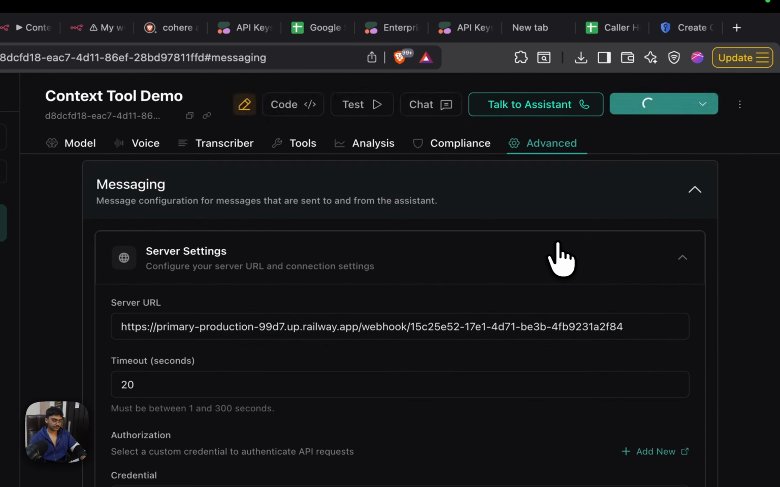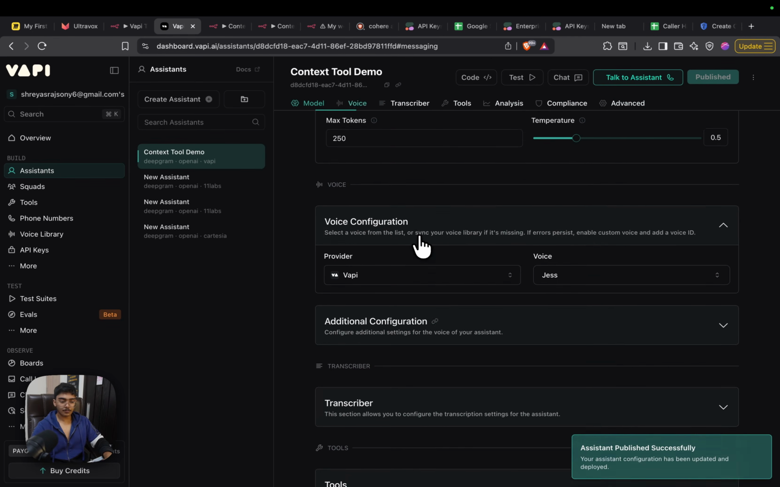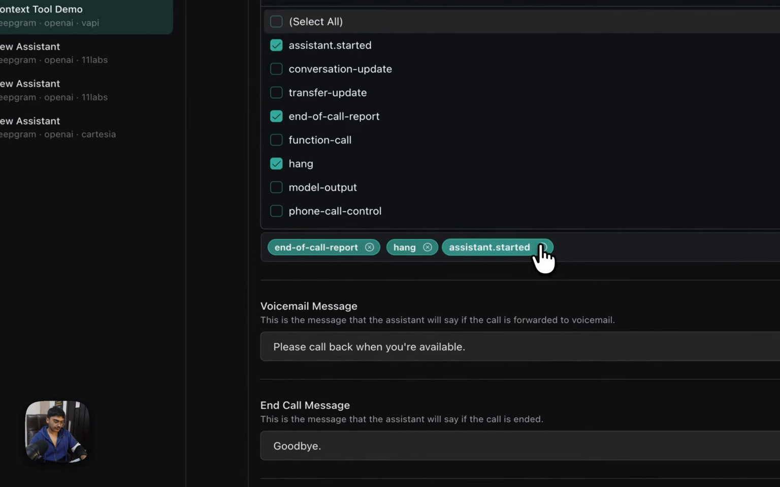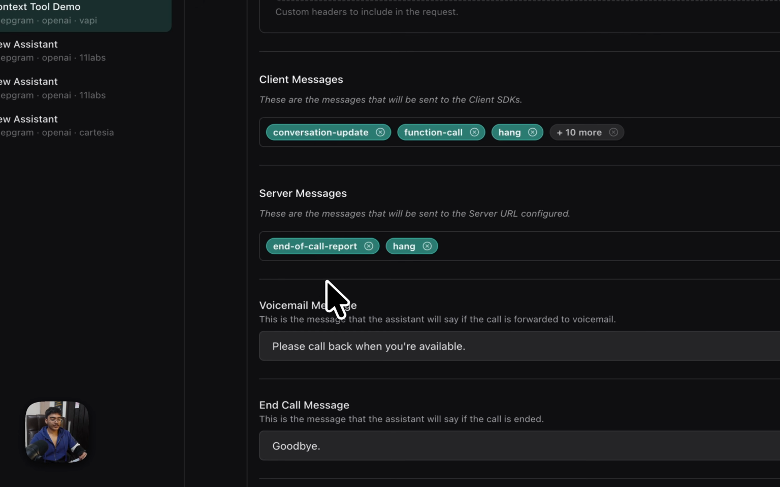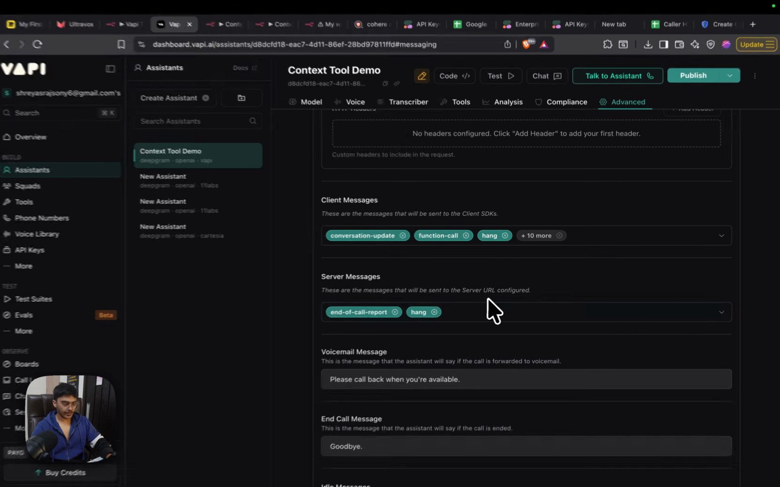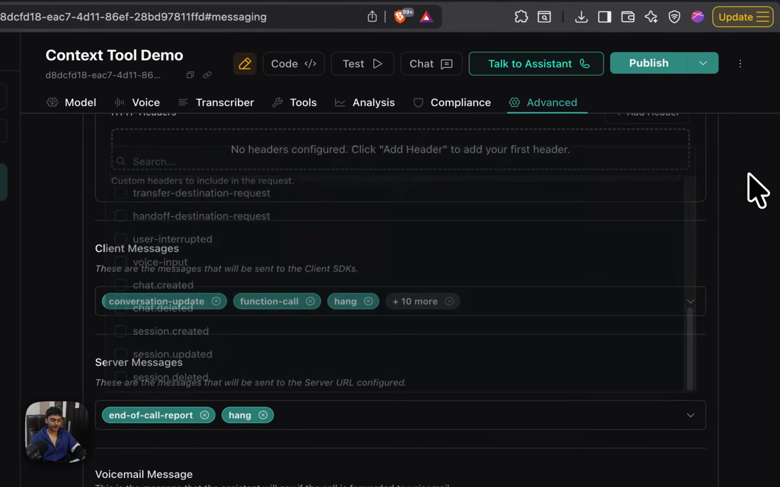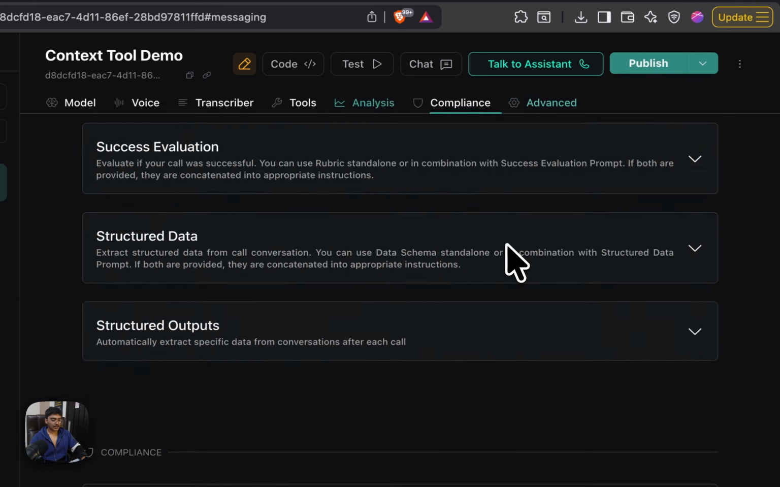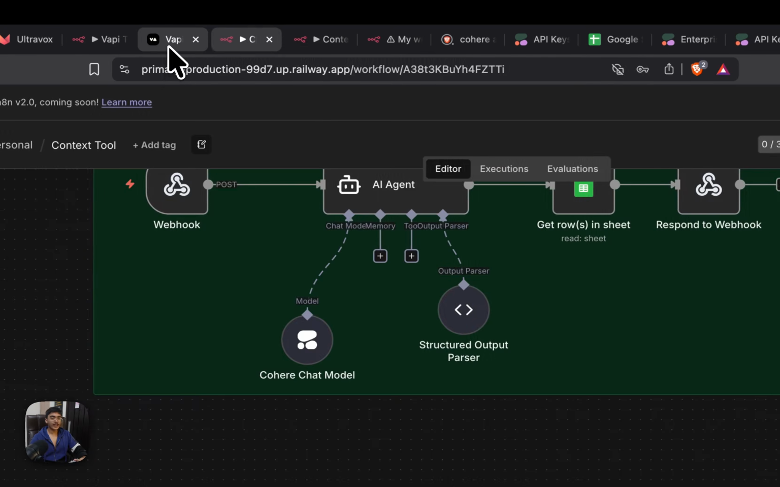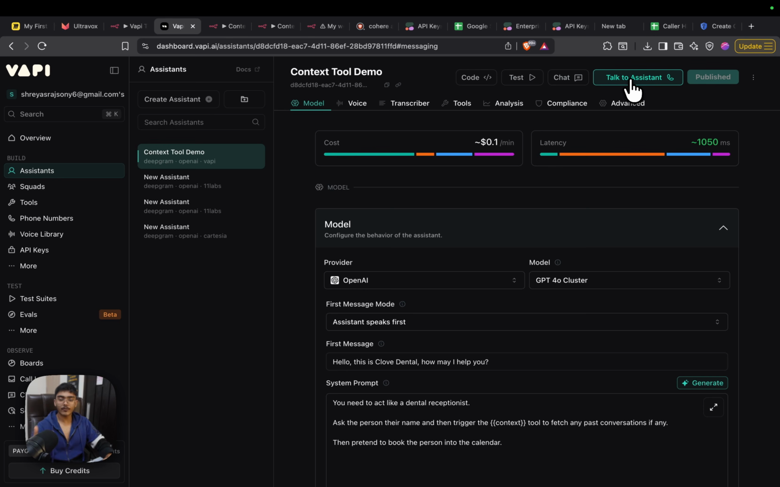So now it is done. Now we just save the server URL. Also ensure that in the server messages, end of call and hang are the only two active triggers. Make sure everything else is all off because we do not need any of this. Okay. Click on save and boom, it's done. Perfect. So now let's actually test it and see if it actually remembers the conversation or not. Obviously, it won't work right now.